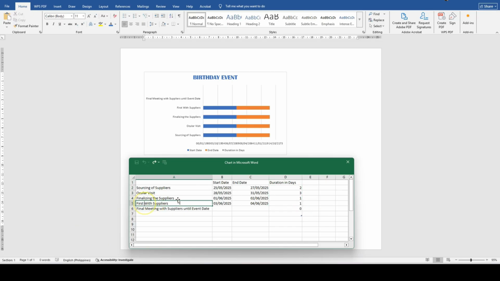First meeting with suppliers. And then for the last one, until event date, let us say 5 days. So this will be June 10.